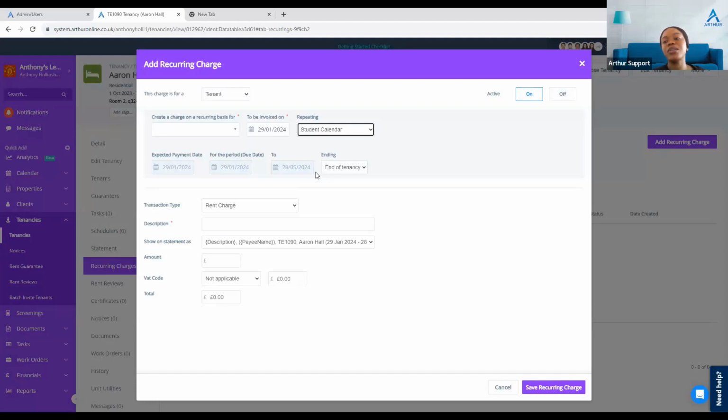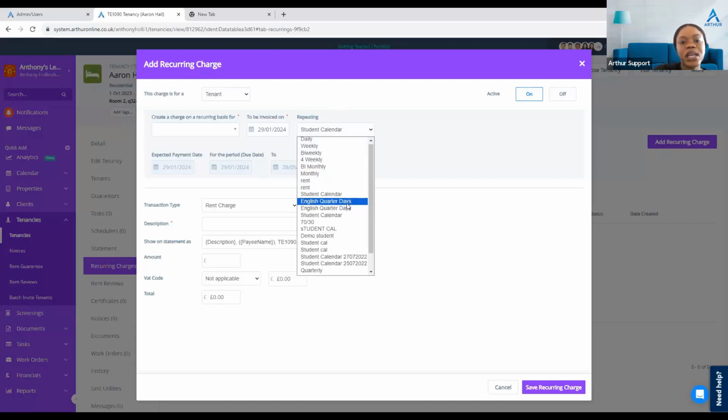So you guys will know that there'll only be 3 recurring charges in this statement triggered, because it says student calendar, and a lot of the time landlords or letting agents take the money based on student finance, which is 3 months. So you guys can always alter it. It doesn't have to be student let. It can be different things as well. We do have English quarter days. We have different ones. So you guys can always change how frequent you want the rent to be.